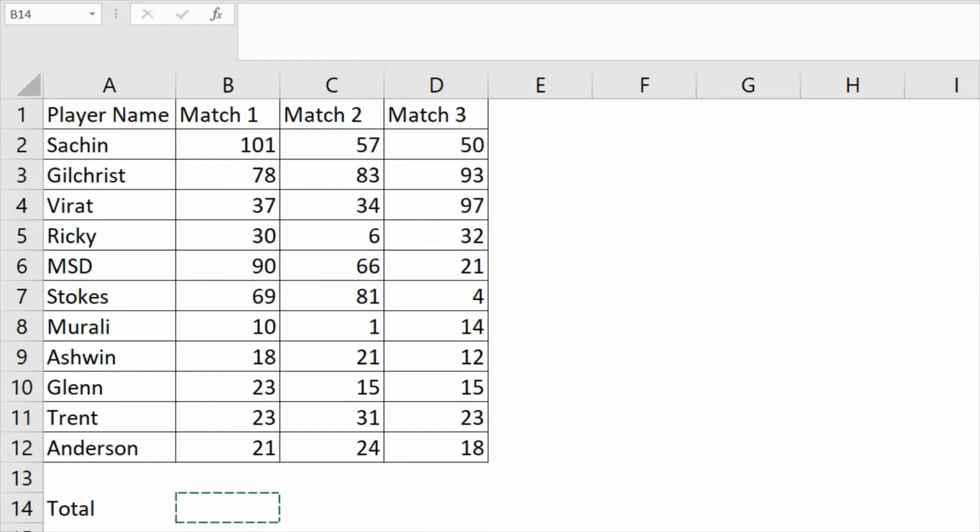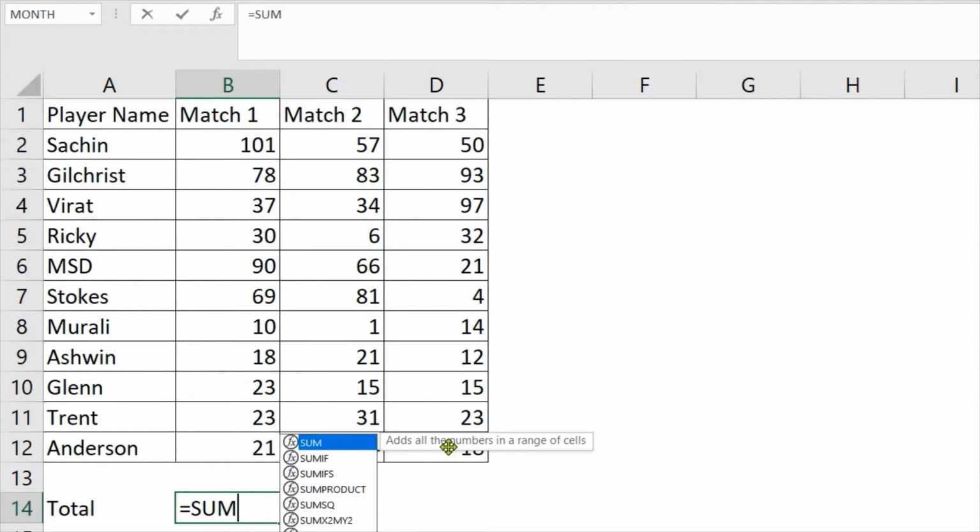I have my scorecard in front of me. That's my dream team, and we have 3 match scorecards. So I need to find the match total. So I apply the sum.